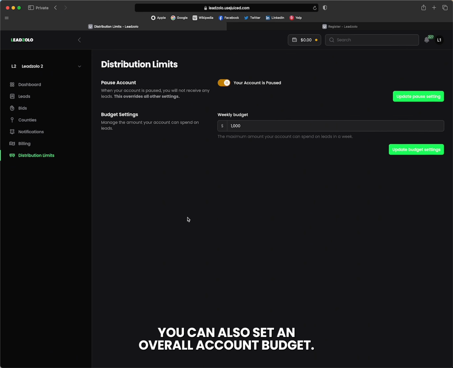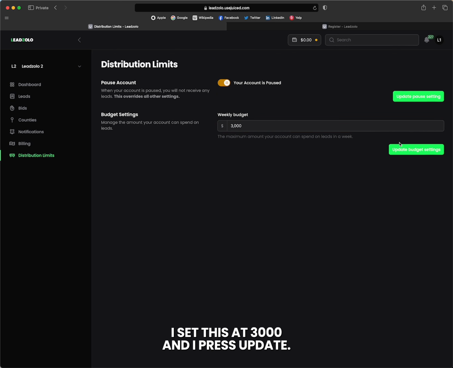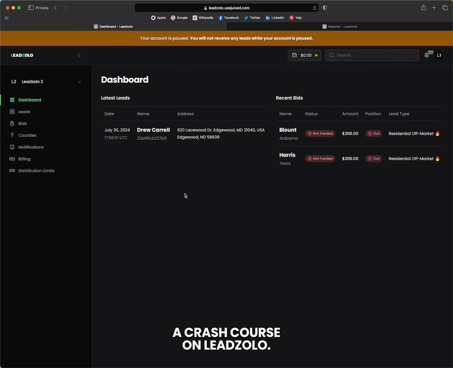You can also set an overall account budget, so no matter what your individual bid caps are, how many leads you're getting, what the bid price is, you'll never spend more than this amount every 7 days. I set this at $3,000 and I press update. So there you have it, a crash course on Leadzolo.